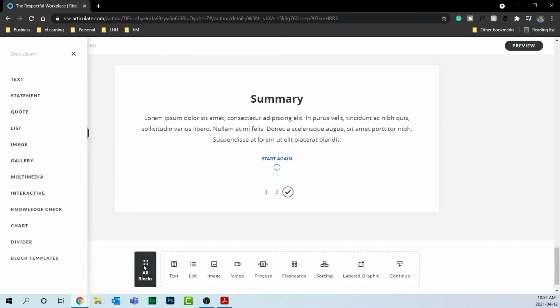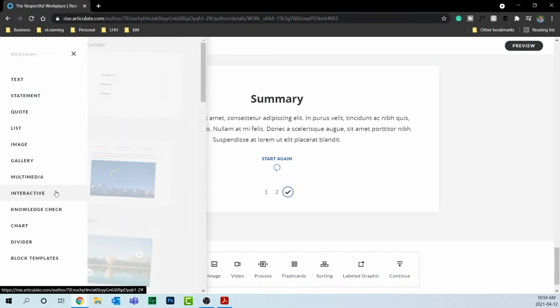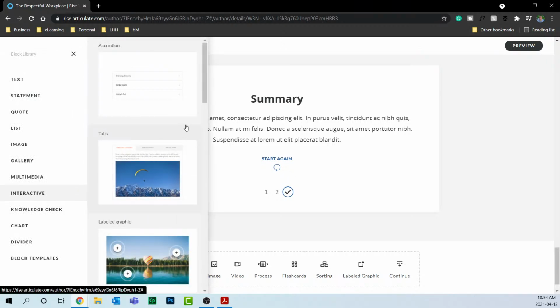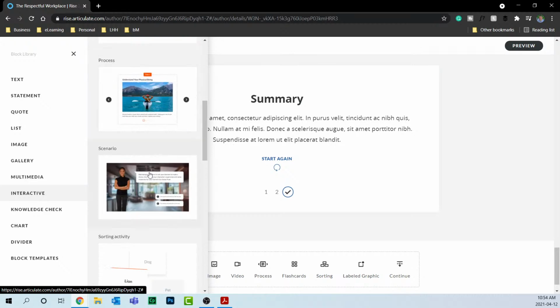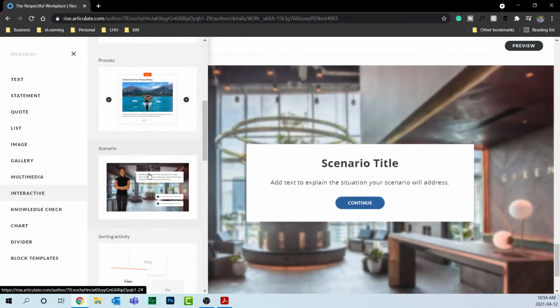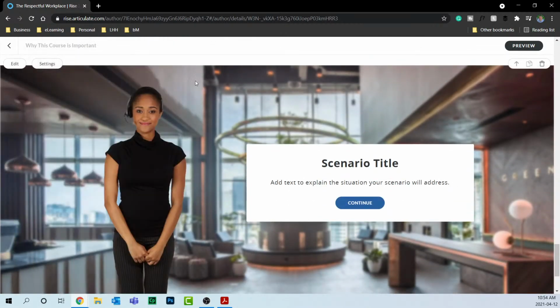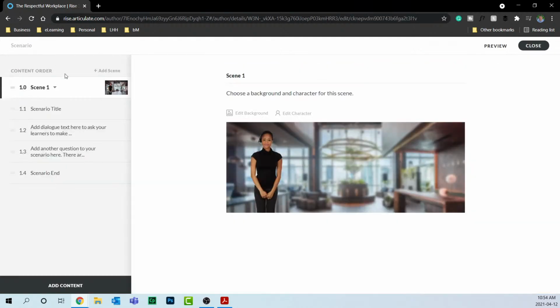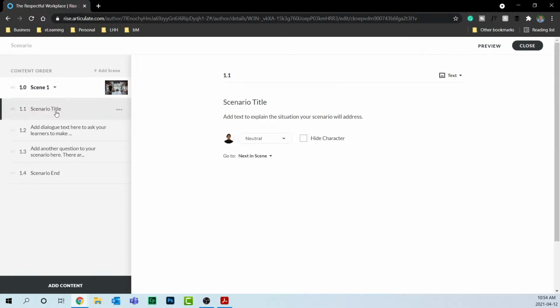One that is available where you can probably go beyond just level 1 learning are these scenario blocks. And these are really cool. Again, you just simply go in and you've got scenario content 1.0 where they set up the scene. We have some text that explains the situation. You can choose what your character looks like, or you can hide the character.